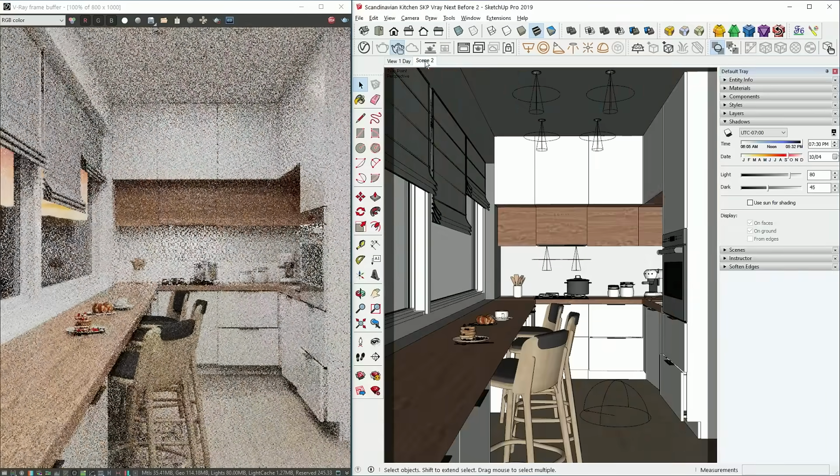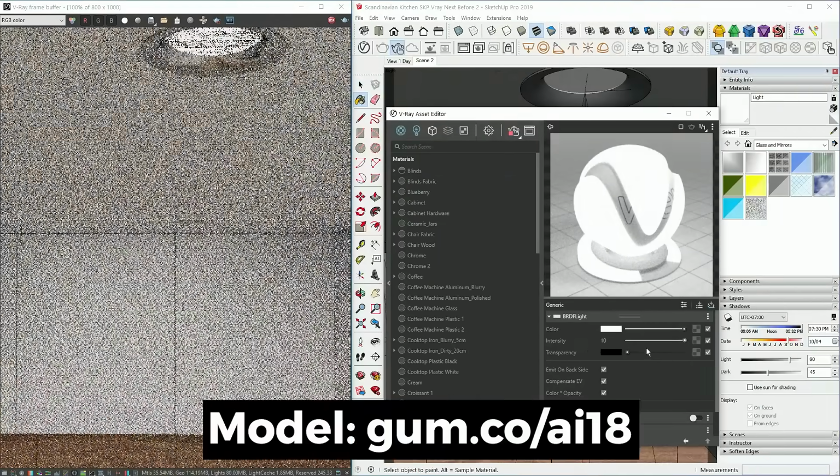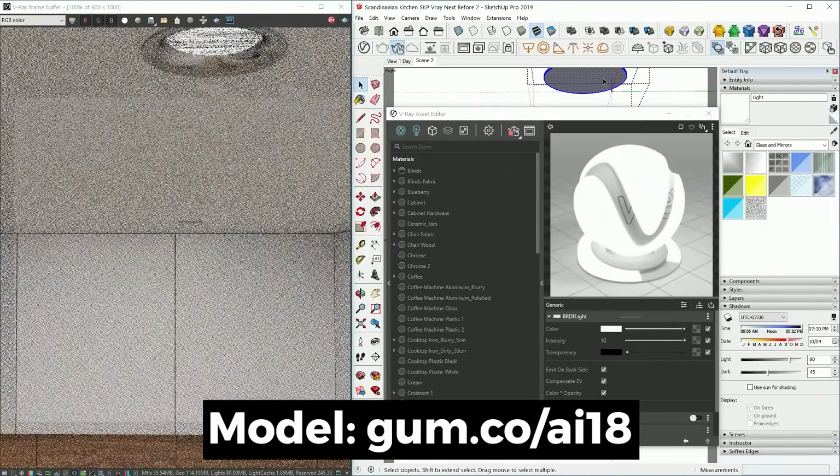There we go. Just make more adjustments as you need or add emissive materials like this to make your scene look even better. And that's how I set up lighting for a night scene in Vray for Sketchup.